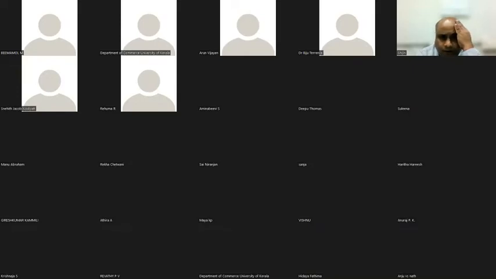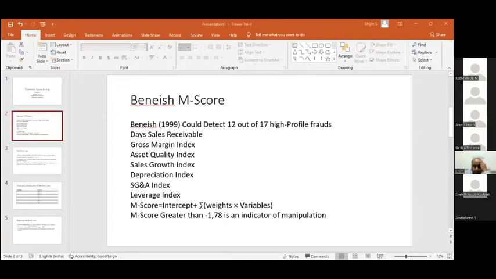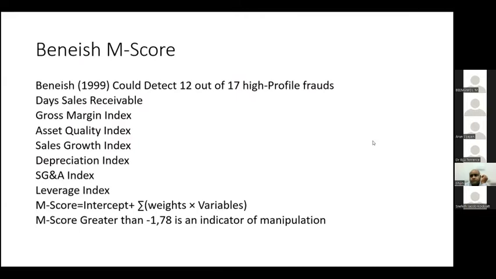So I hope all of you will be able to do Benish score. Now, my screen is visible. Yes, sir. Yes, Professor. Okay. Now let us move on with this Benish score.